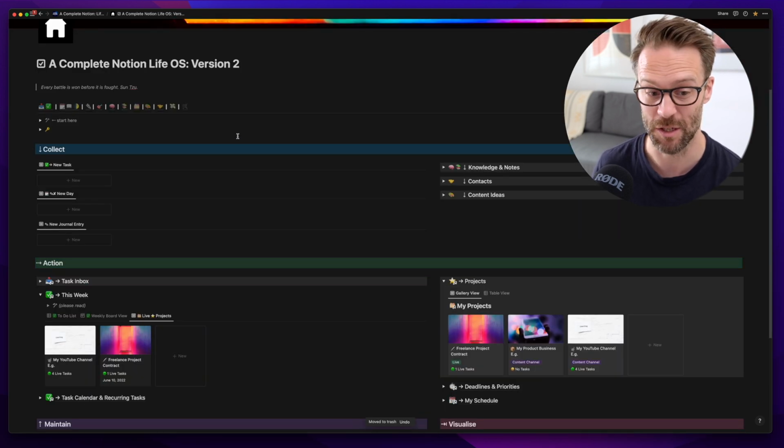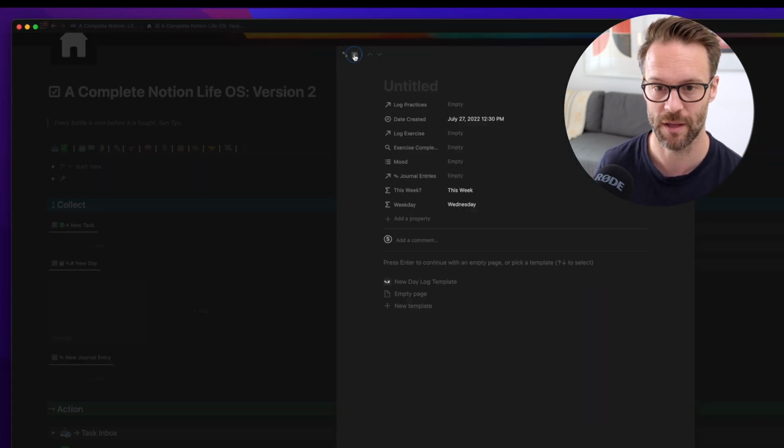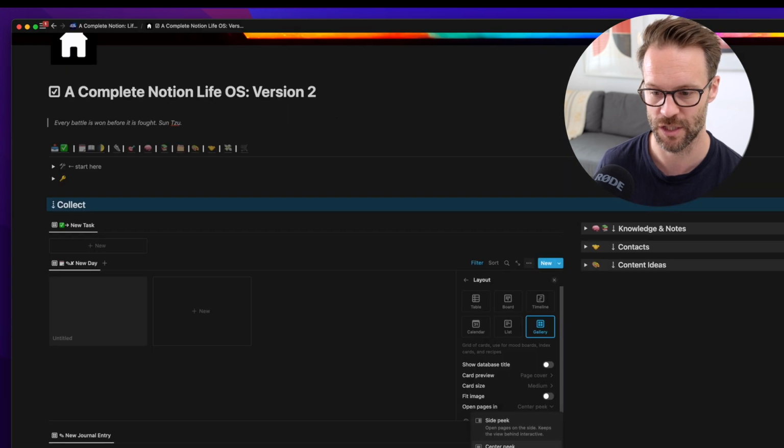So if you own this system, I would suggest doing that for things like a daily log. So I'm just going to click on it, click on the thing, edit the view and change it to side peek.